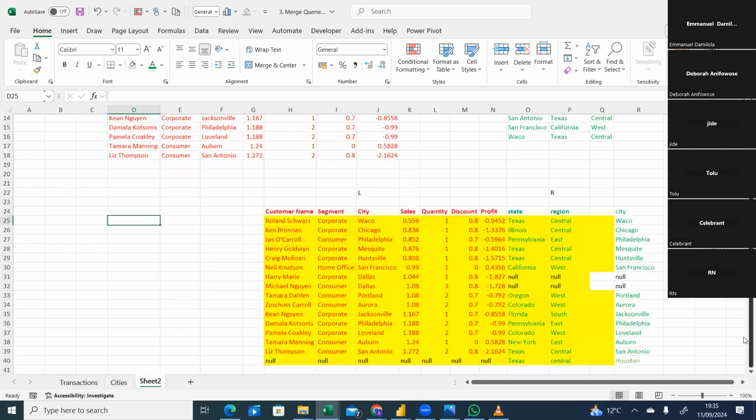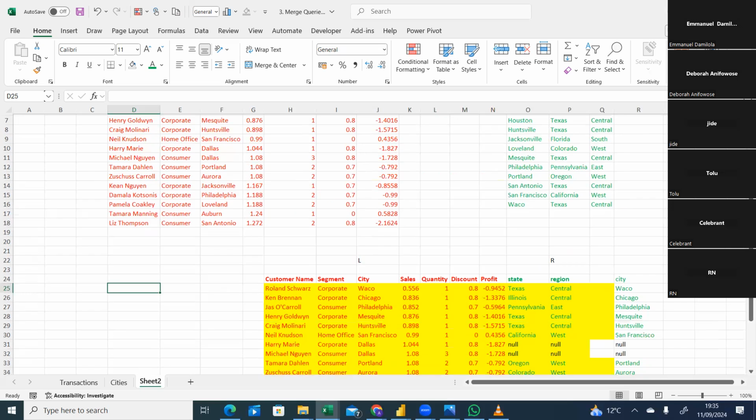But you just, okay, what other thing will it bring in? It's still bringing in state. At the end of the day, whether full outer, right outer, whatever kind of join, it's going to bring in only state and region. You understand? It's only to bring in state and region.